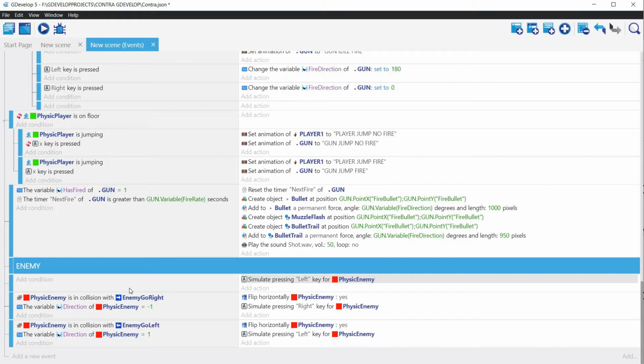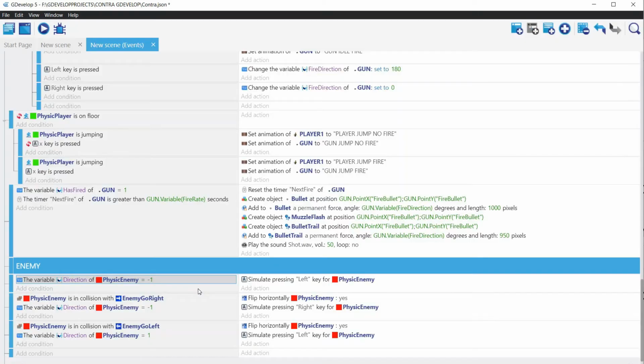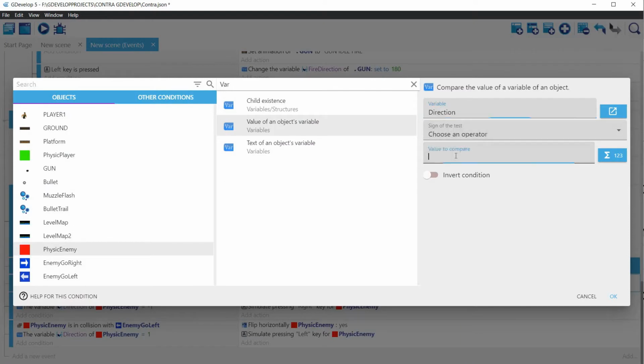Let's go to the action that we created earlier without a condition and that is responsible for making the character move to the left. Add a new condition. Select the physic enemy and then the value of the object variable direction. If it is equal to -1, then we want to simulate control to the left, and if not, we want to simulate control to the right.